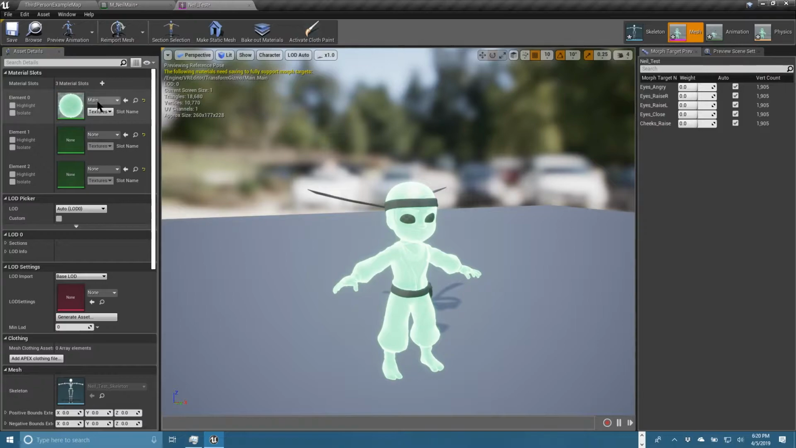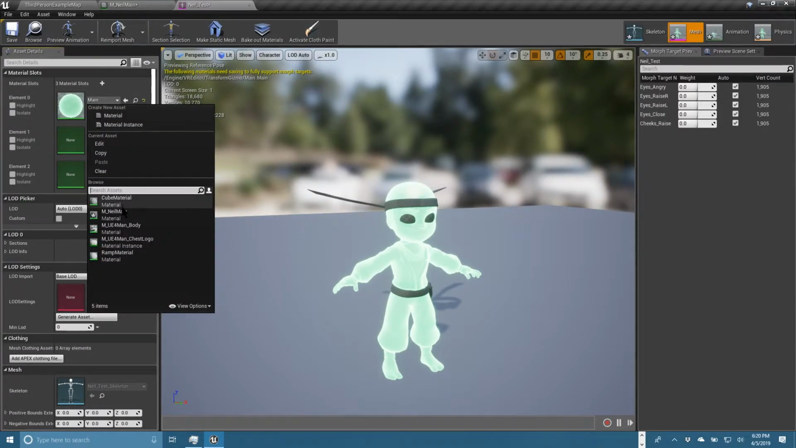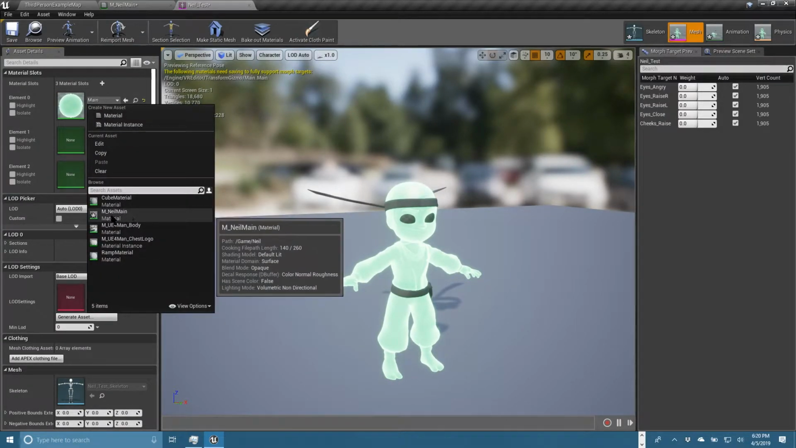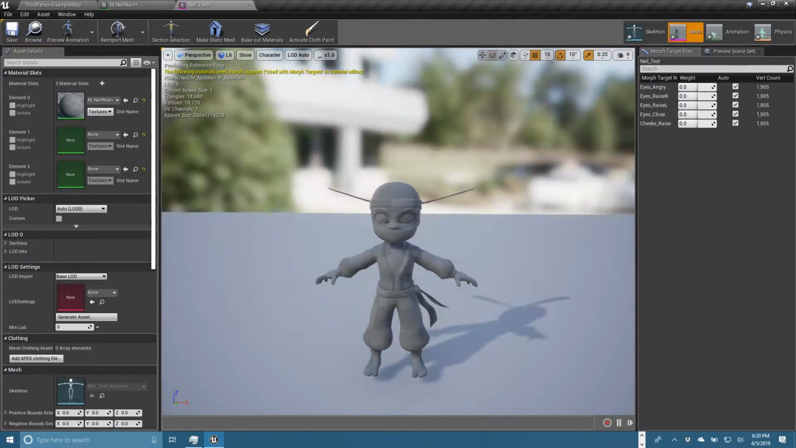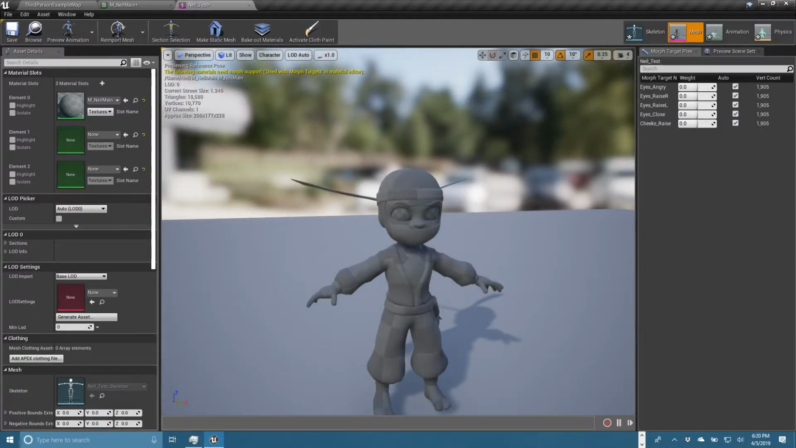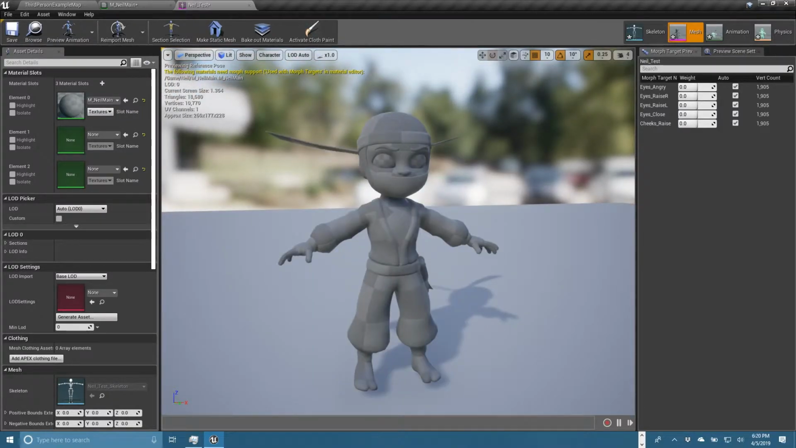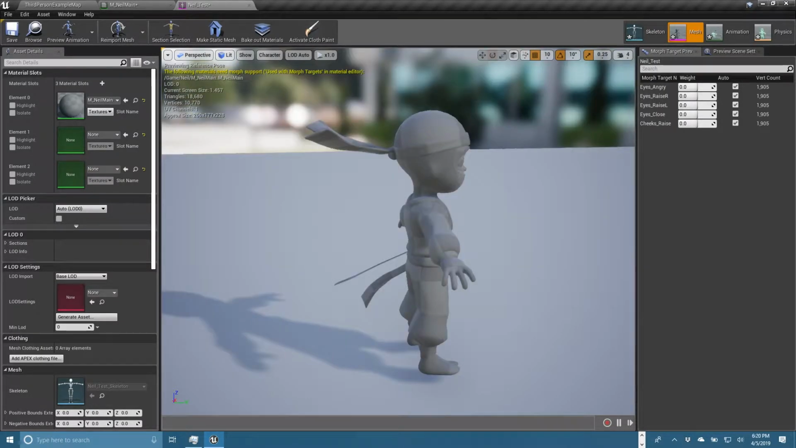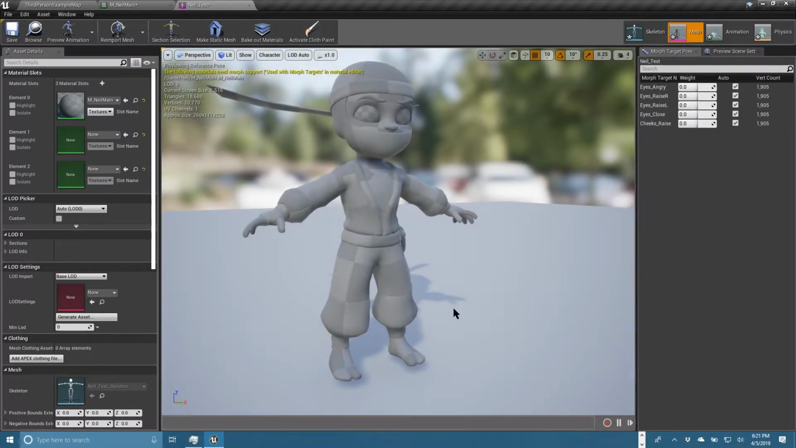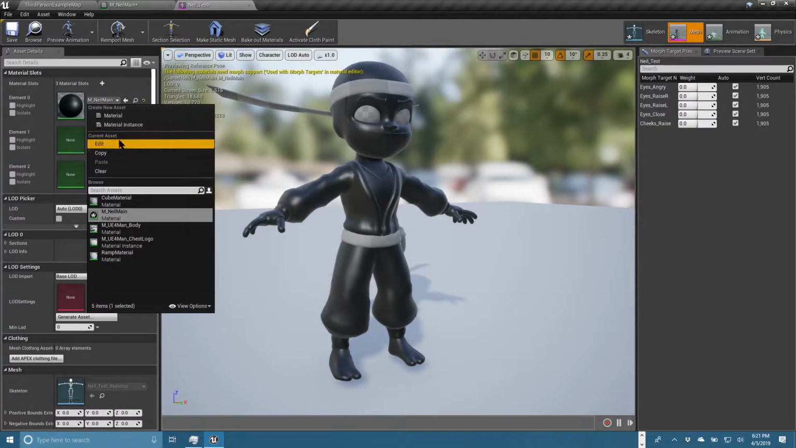So we're going to select element 0, and we're going to go down to main, and you see that we have this material here that we just made, Neil main. I'm going to click that and give it a second, and it takes a while to think. You know, Unreal's a little slow here, but give it a second, wait it out. That's not the right one.